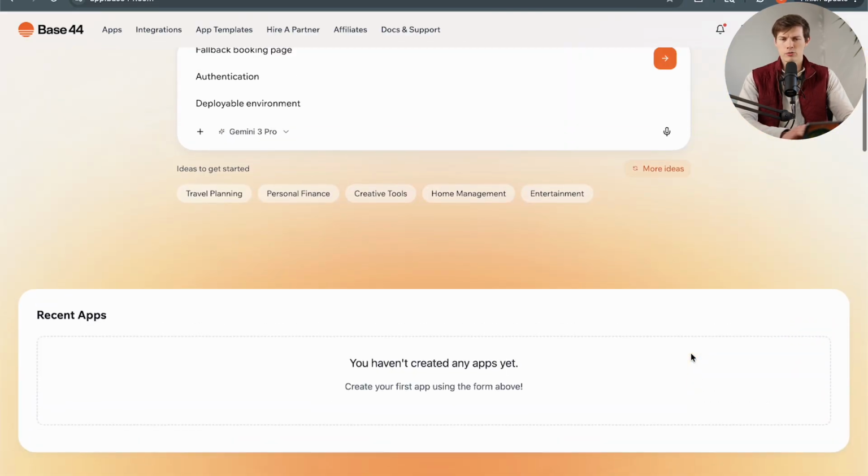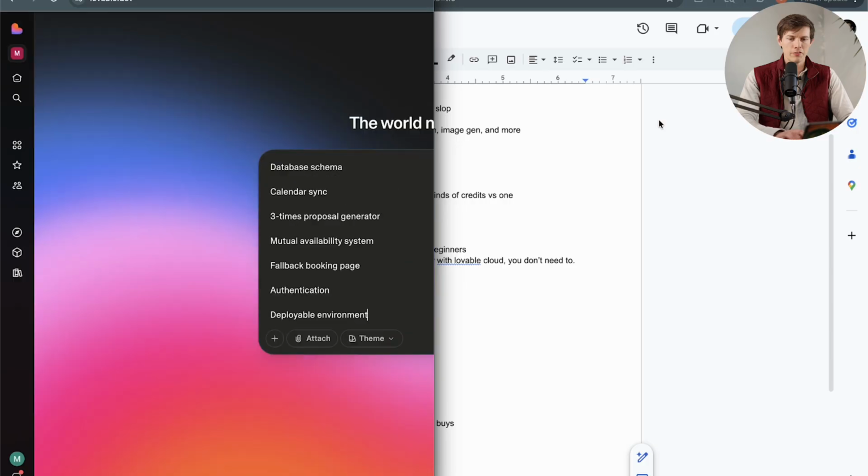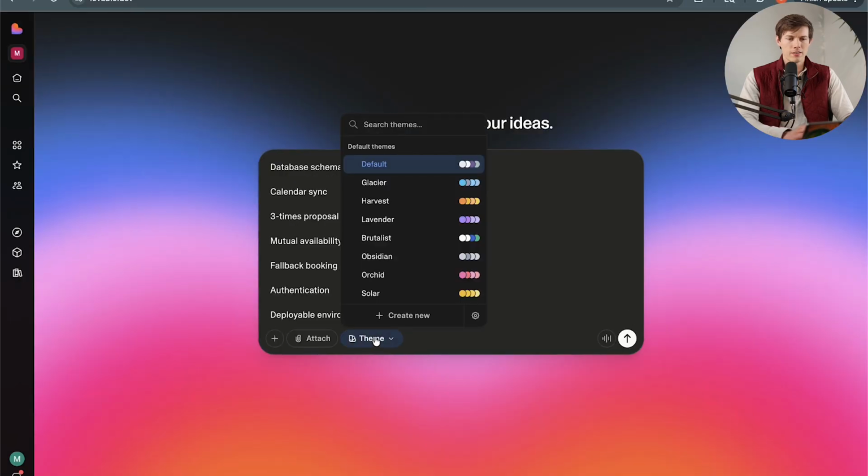Also, the recent apps, once you have your account, will be showing up right here. So let's put that on the one side. Back to Lovable. The only other thing that's mentioned here is that you can choose the theme. So you can search like what your color scheme is really going to be down here. There's a ton of ones to choose from. You can also create your own.